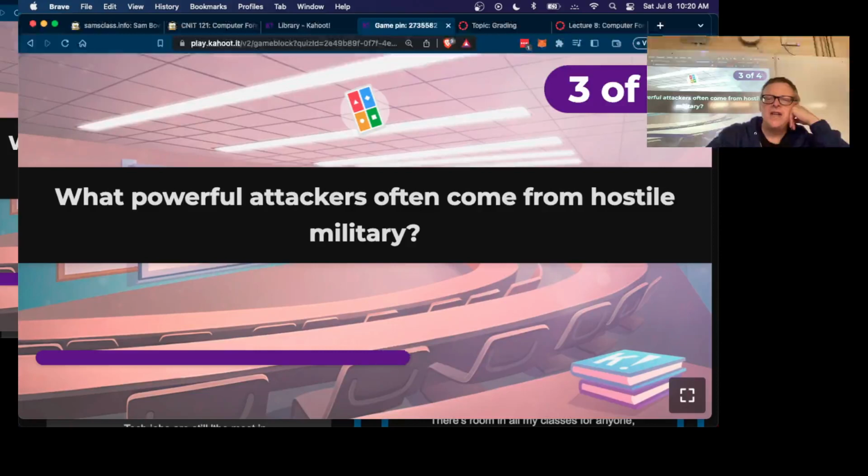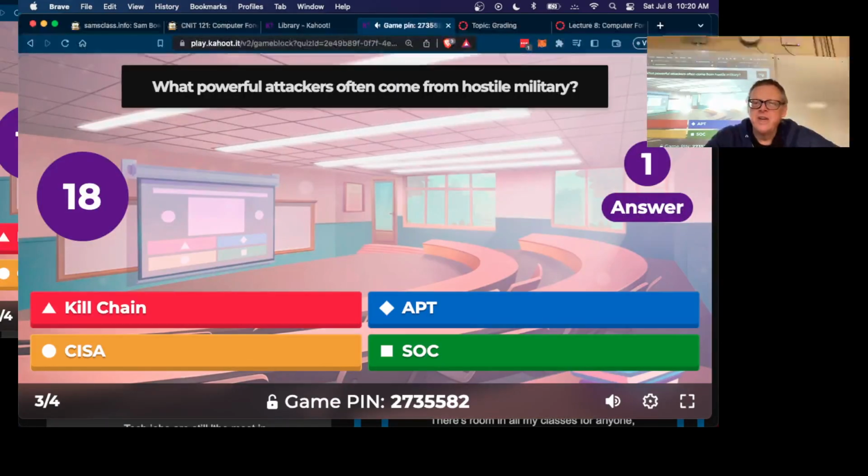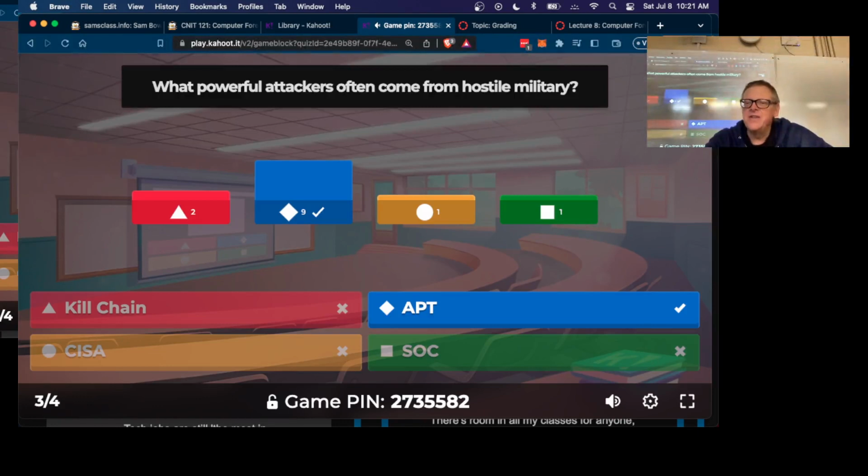All right, which attackers often come from hostile military? APTs, Advanced Persistent Threats.